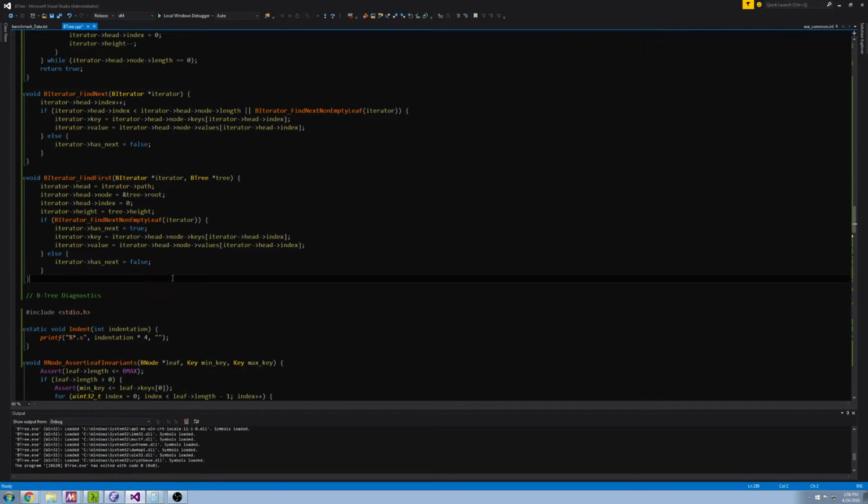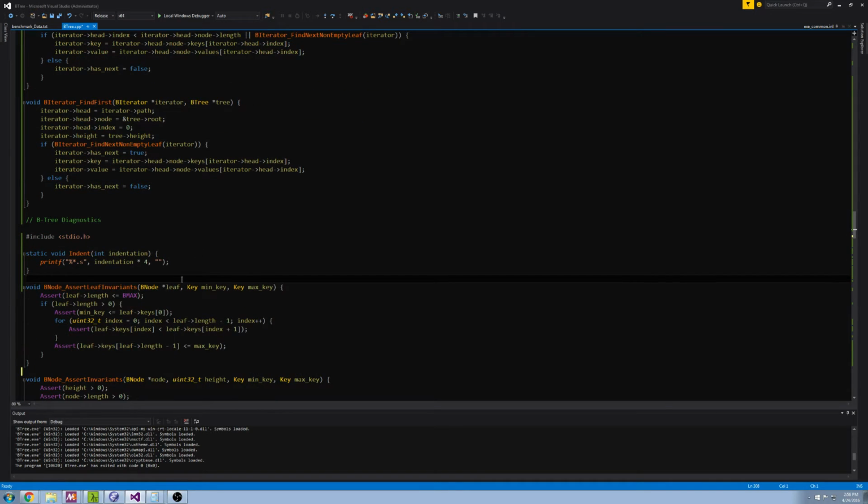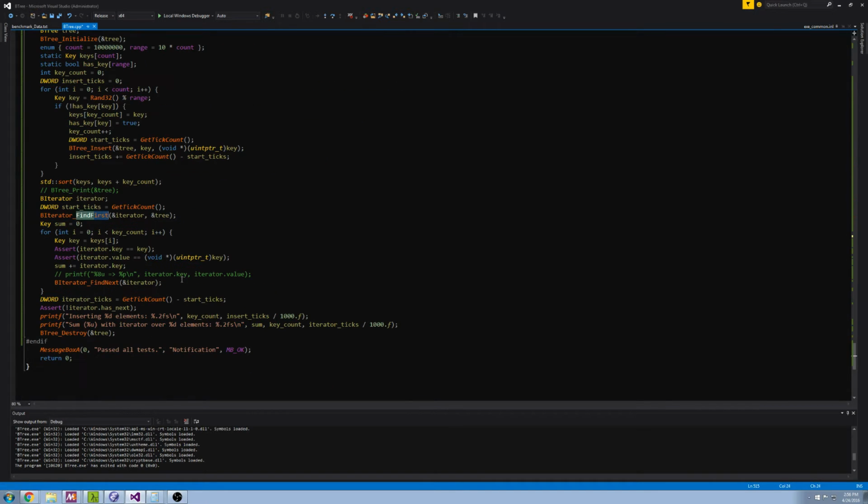And so I'll show you what that code looks like in practice. If you want to do an end-to-end traversal, you start with an iterator. You say find first on the iterator and the tree to initialize it. So now it points to the first leaf, or the first key value pair conceptually, but physically it points to the first element of the first non-empty leaf, because leaves can become empty as we've talked about. And then you can get the key and the value.